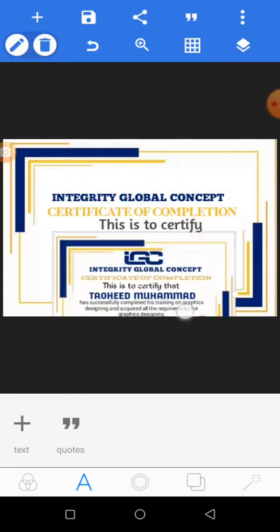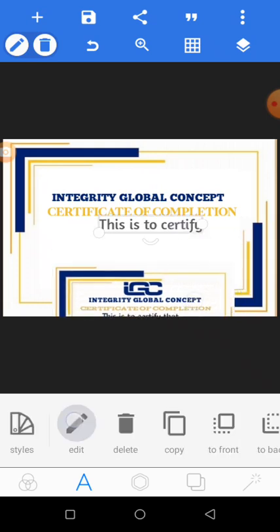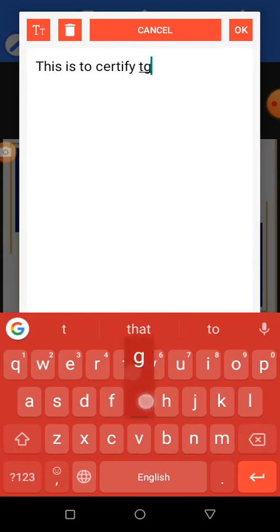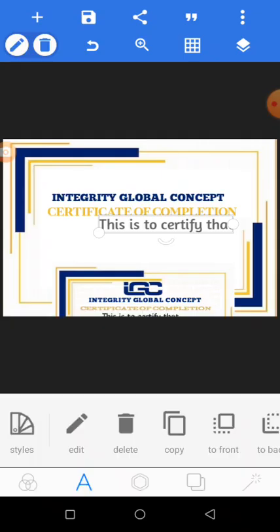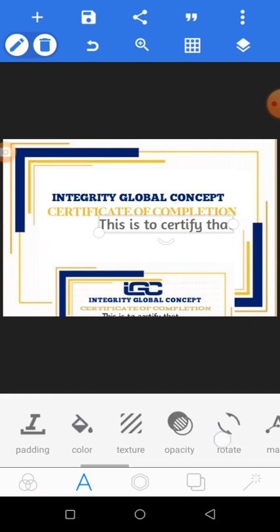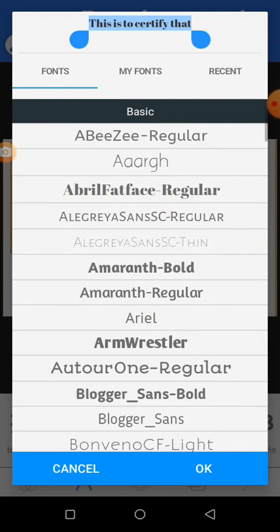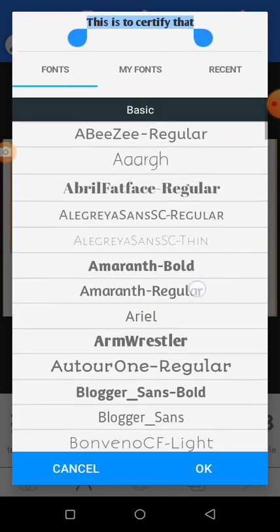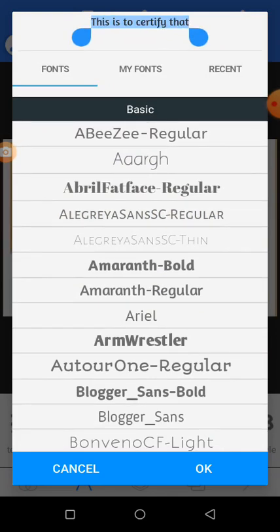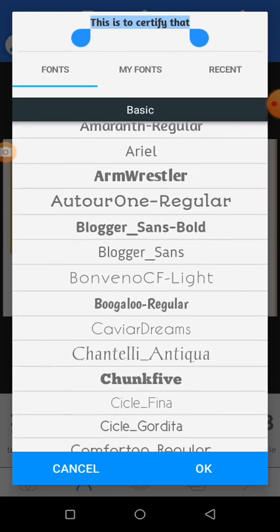Is it that font or not? This is to certify that, okay, we have to edit it. This is to certify that. Let's find another font, not this font, not this font. This is to certify that.